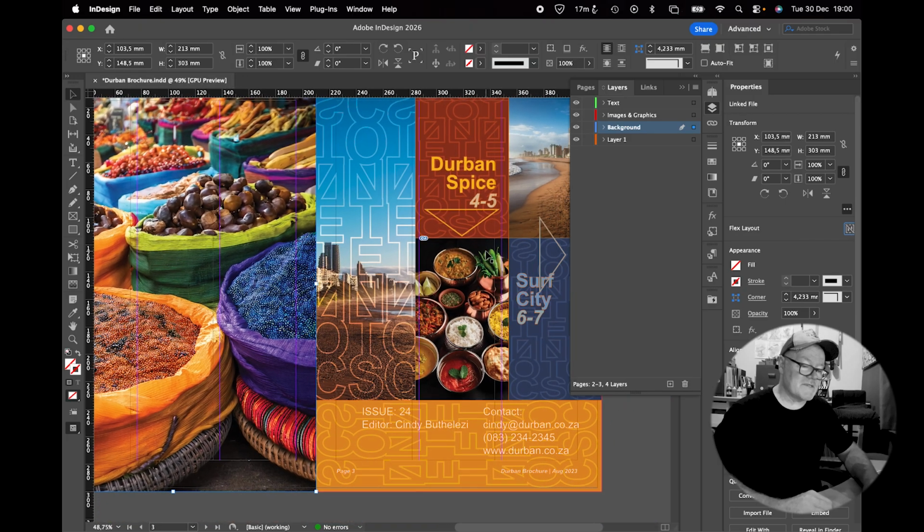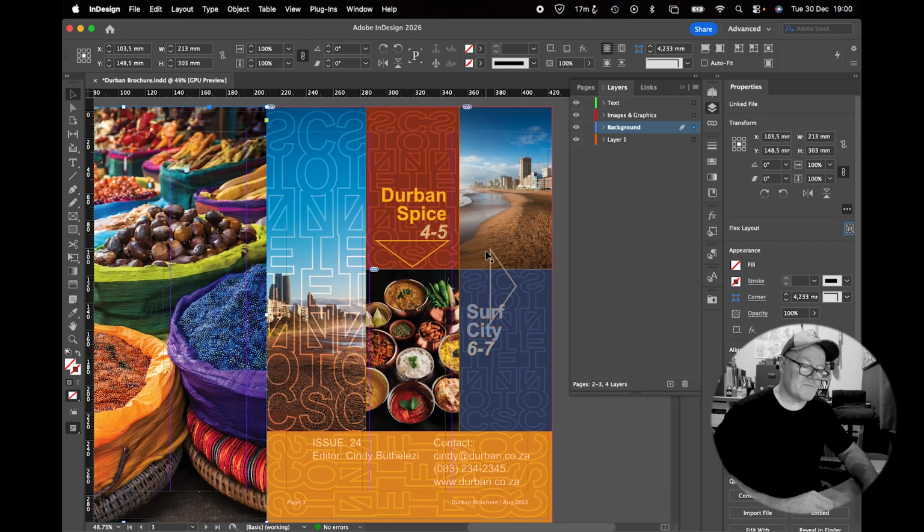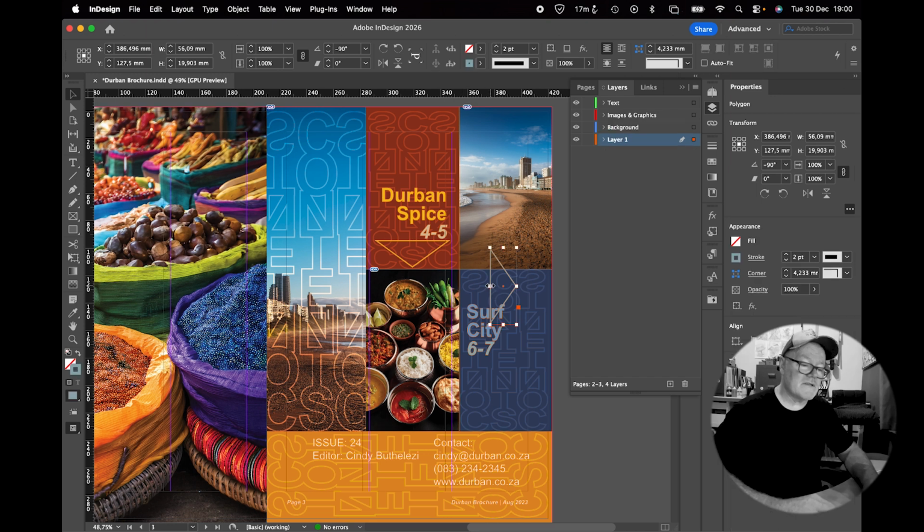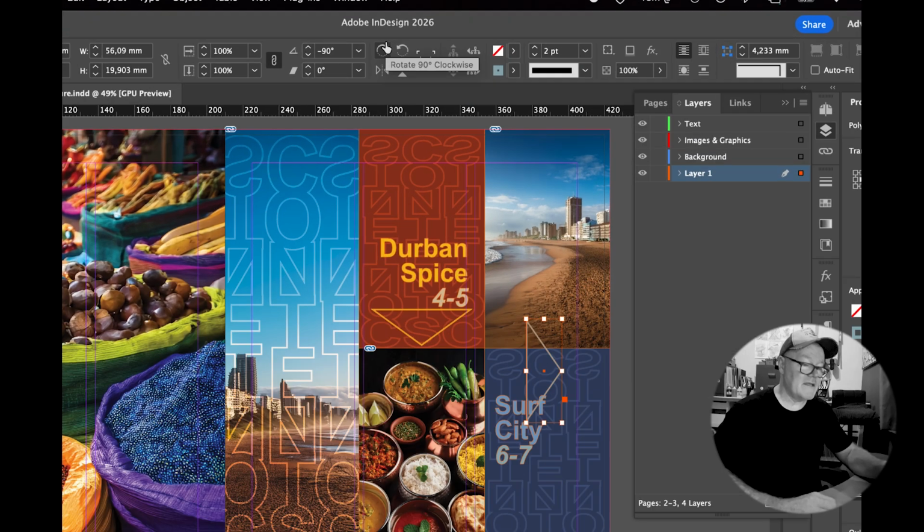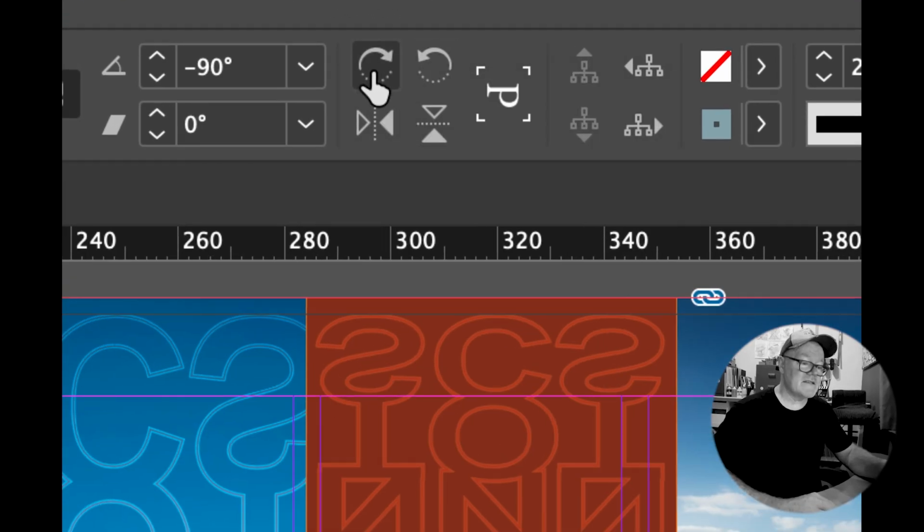Then we've got some stuff here that we need to organize first before we start putting it in layers. First of all, this little arrow here is pointing the wrong way. It should be pointing up. So I'm going to select it, and then over here I can rotate things 90 degrees or flip them.